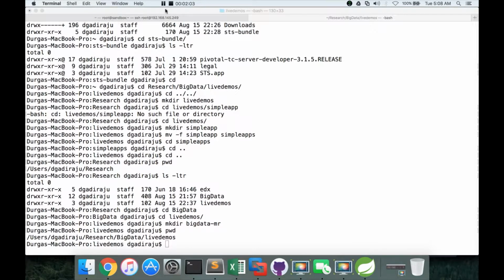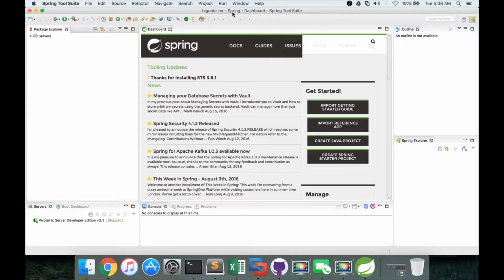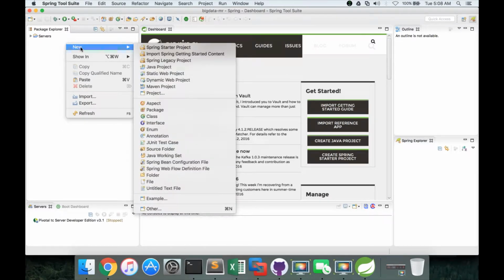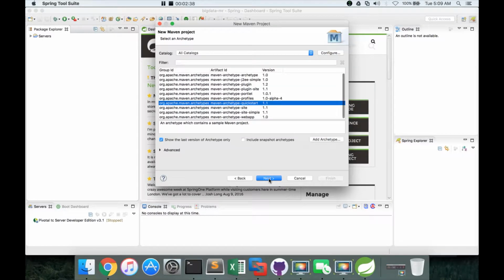It will take a moment. So now it is up, and here we have to create the application. The way you can create the application is by right clicking here or going to file, then new, and then Maven project. Here we will be using the default workspace location, which is Big Data MR. If you want to change it, if you have multiple modules, you can change it by clicking on browse and going to the appropriate location by deselecting this one, and then click on next.